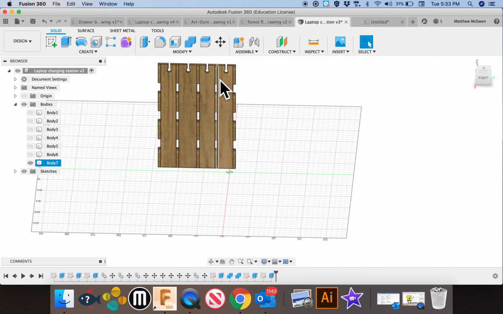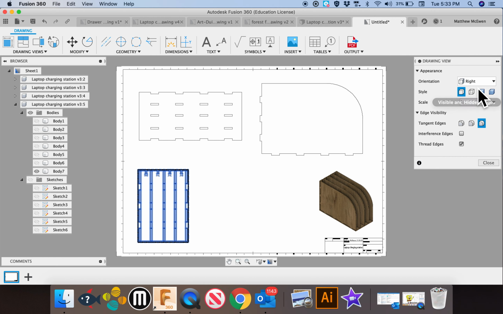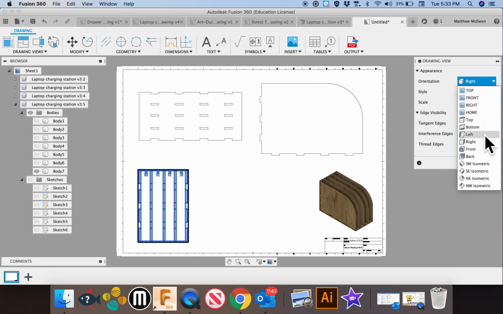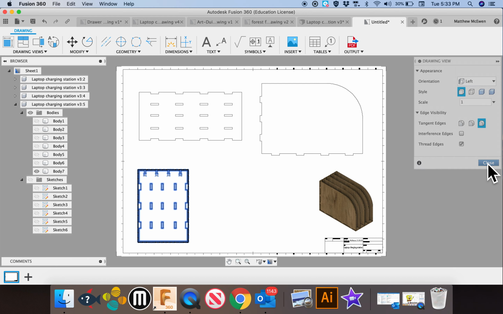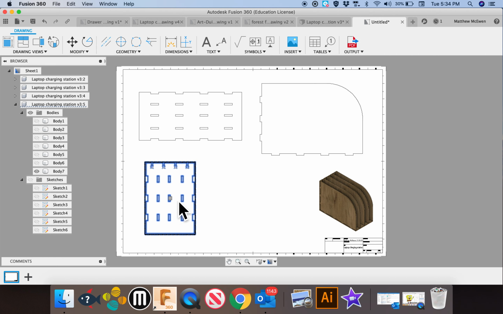So I think I need to look at it from this side. I'm going to try that. Can I flip it around? Double click it. Not the right one. Let's look from the left. There we go. That's better. Okay, so now what can I do with this view?